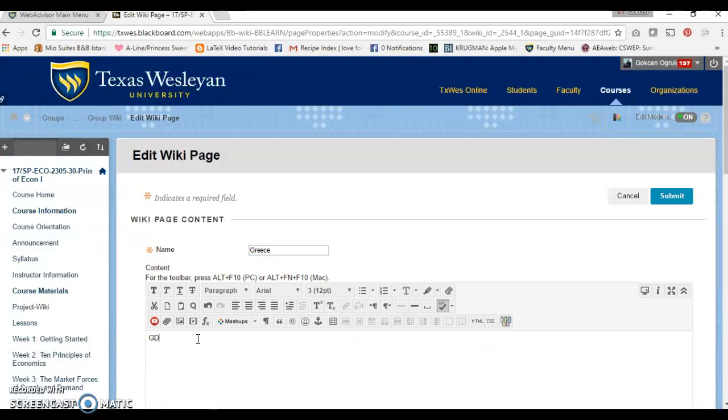Let's insert some content. Let's say, Greece is an economically depressed country. You can find real GDP per capita on the following table. To insert the table, you can use the insert command on the wiki. You see that, insert edit table.